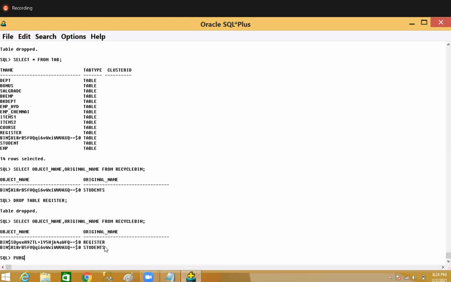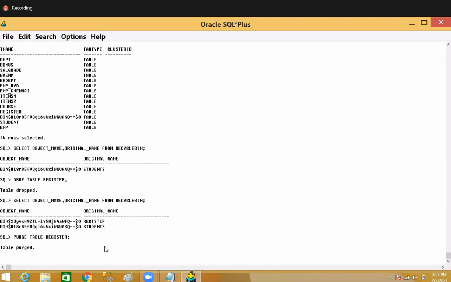Let me see, now I'm using purge table. Which table do you want to permanently drop? For example, the student table, otherwise the registration table, I want to permanently drop. Register. Now see, purge table name. Which table name did I give? The register table name I gave. So when I gave register, what happened? You can see the table is purged.